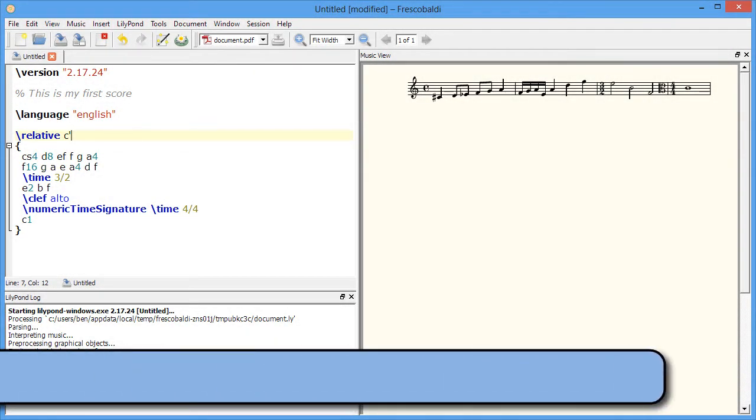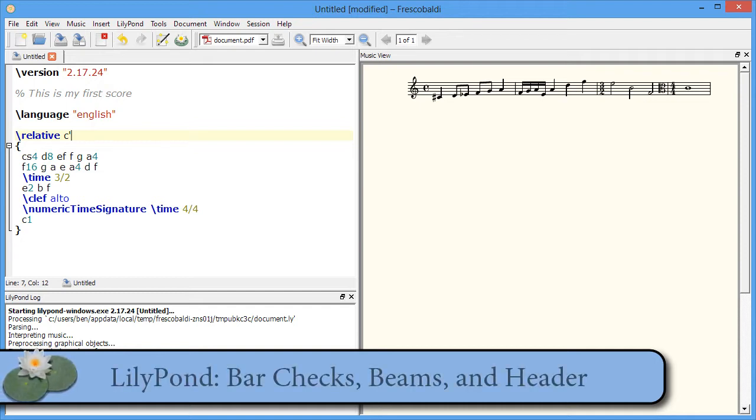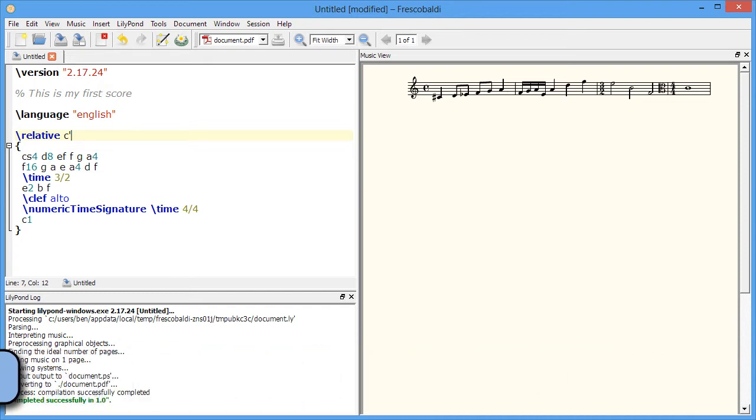In this video, I'll be covering bar checks, beams, and some basic header information like title, composer, and subtitle. So bar checks aren't technically necessary, but you should use them, and you should put them where bar lines are expected to fall. With bar checks, the program can verify that you've entered durations correctly, and plus it keeps your input code organized.